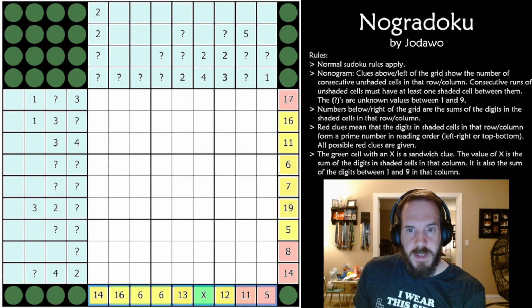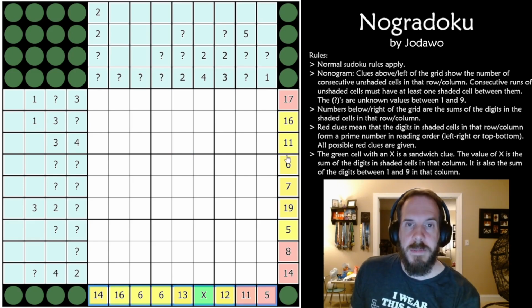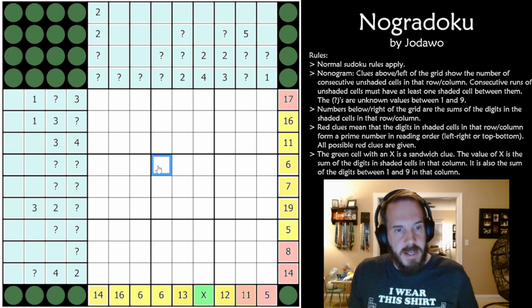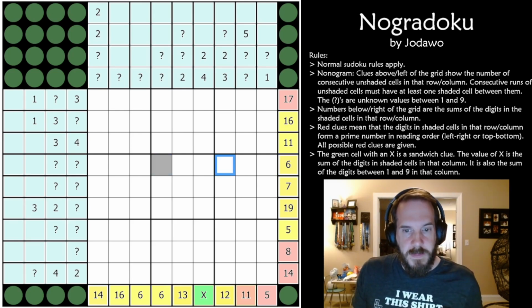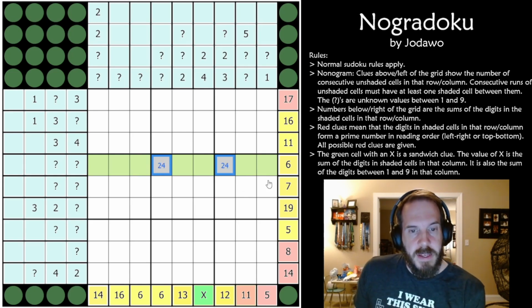The clues that we have to the right and underneath the Sudoku grid are a little bit interesting, too. These are sort of like sum clues, but they're only summing the shaded cells in that row or column. So if we take a look at this 6th clue, for example, if we had, let's say, these two cells are shaded and then we had unshaded cells in between, that means that these two cells here would need to sum to 6. So they could be 2 and 4, for example. And that would satisfy these clues.